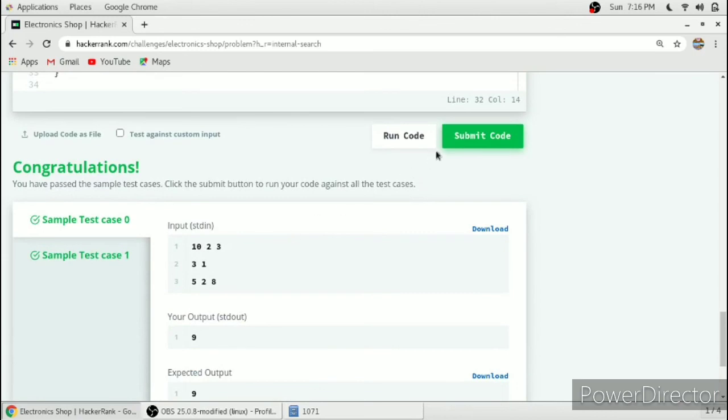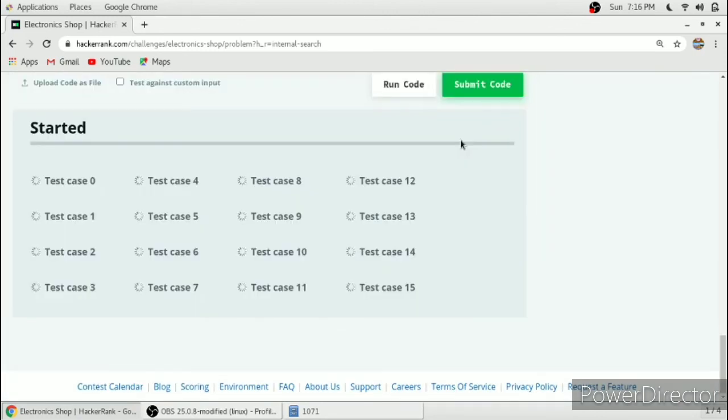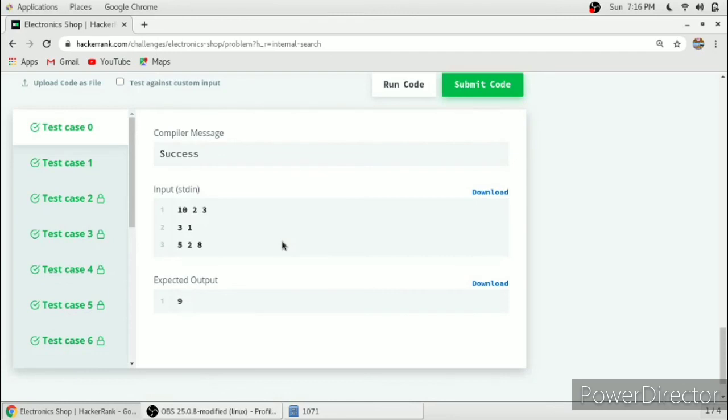So the first two test cases have passed. We will submit our code. So all the test cases have passed.